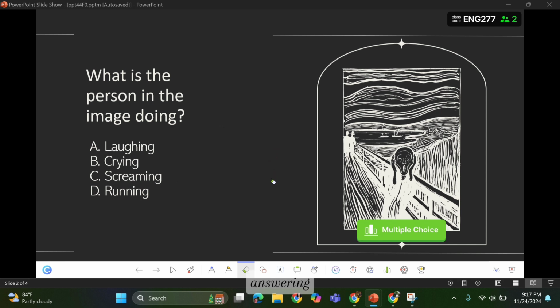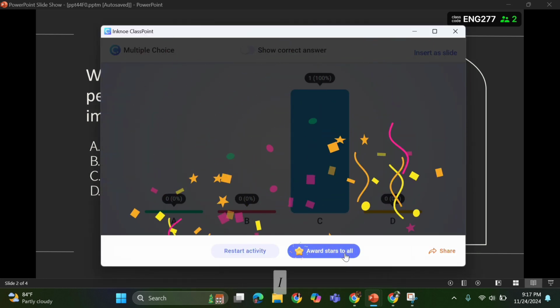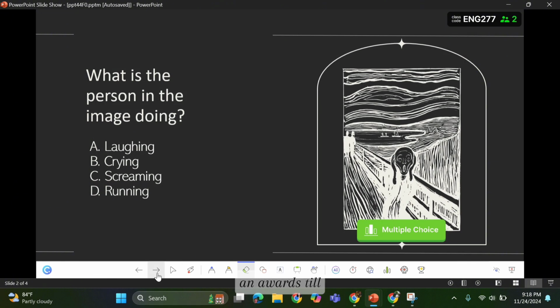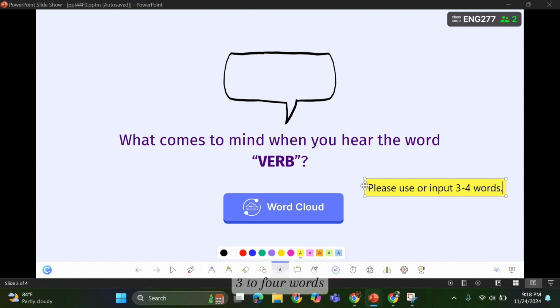So they're done answering. Let's check. And here they got it all right, so I can award stars to them. How great is that? Now I'm gonna do an awards tally and next page. So here I want to give additional instructions. So let's do that. Here, please use or input 3 to 4 words.